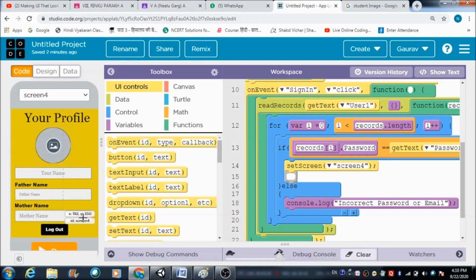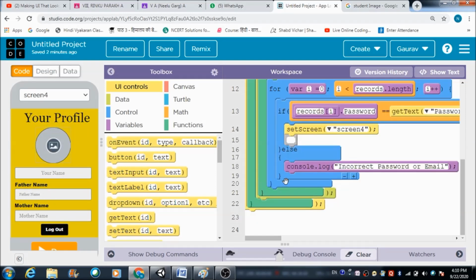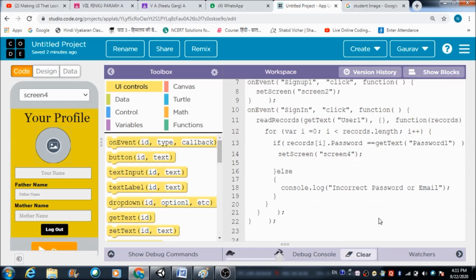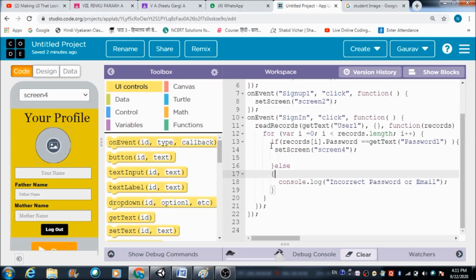Now what we can do is, let's convert it into text based code first. So where is this if loop ending? It is ending here. After this I think we can define the required code.